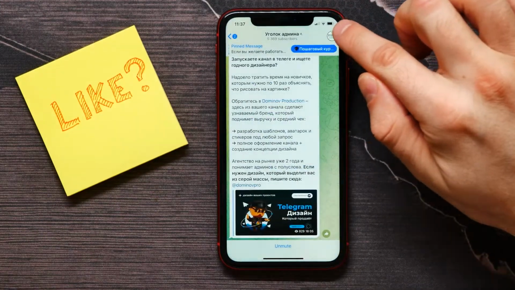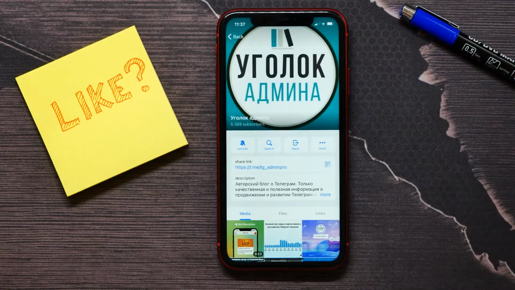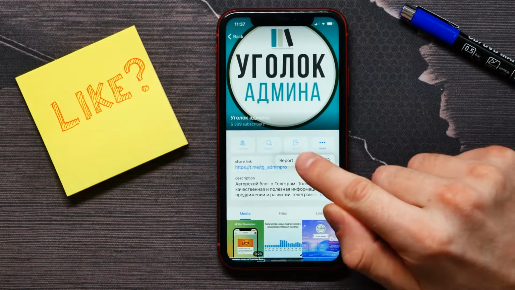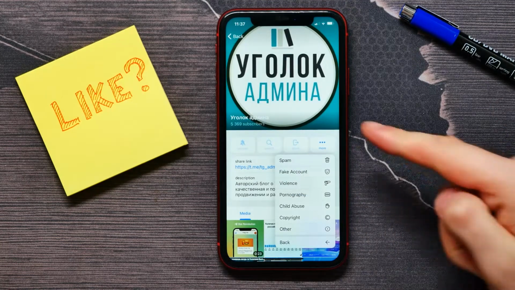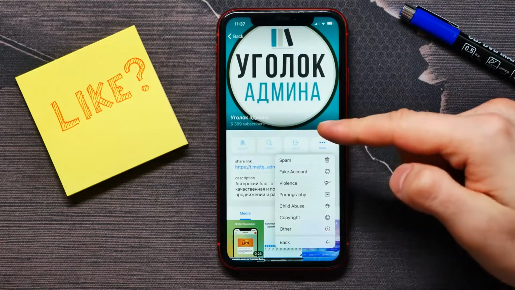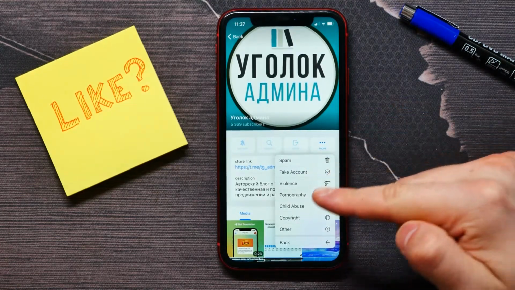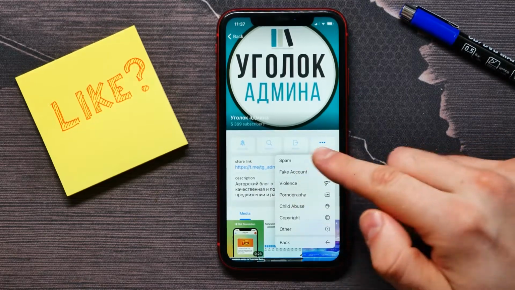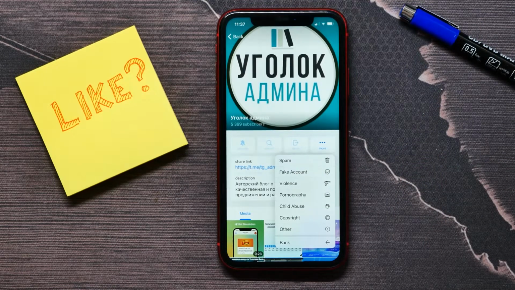You need to tap on the channel icon, profile icon, right here at the top right, and then select More. And here is a report option. If you select that, you have to choose the kind of violation. It may be spam, fake account, violence, pornography, child abuse, copyright, and other. Then select one of them and a report will be sent.